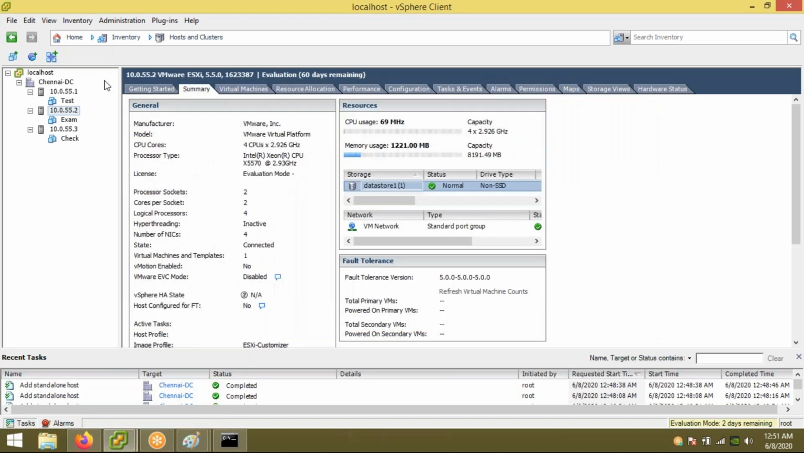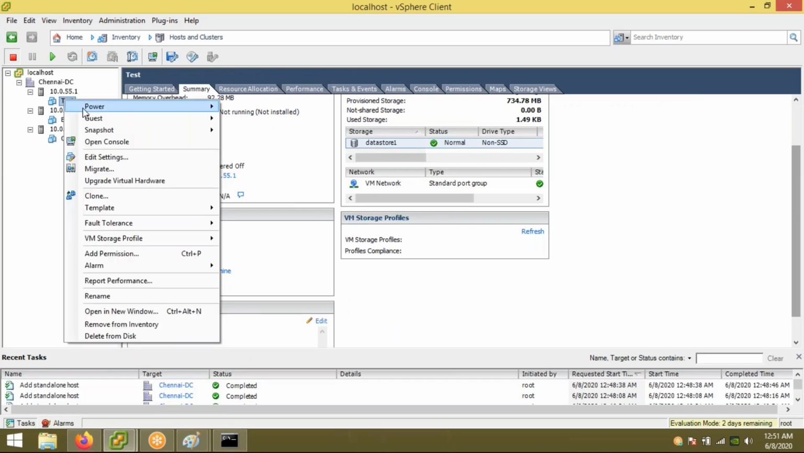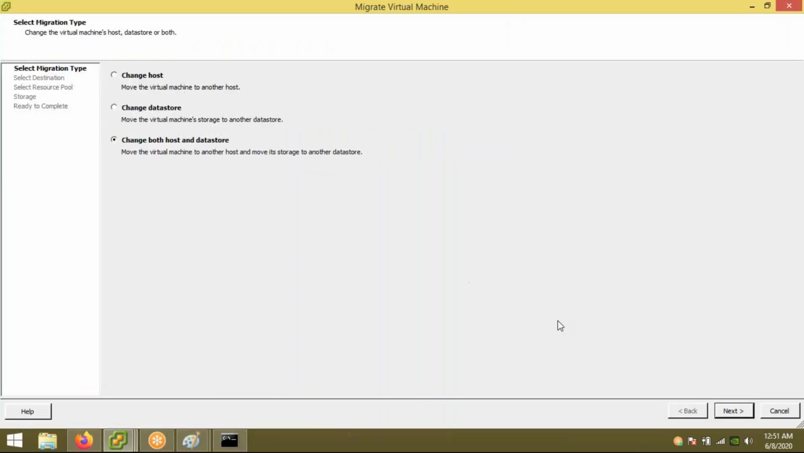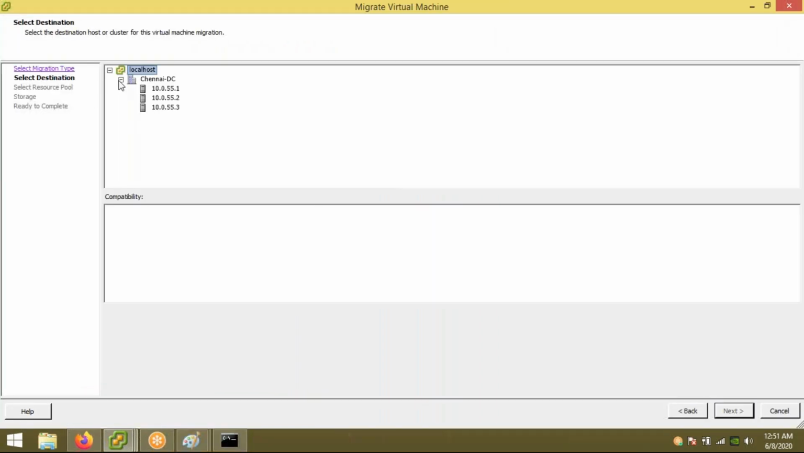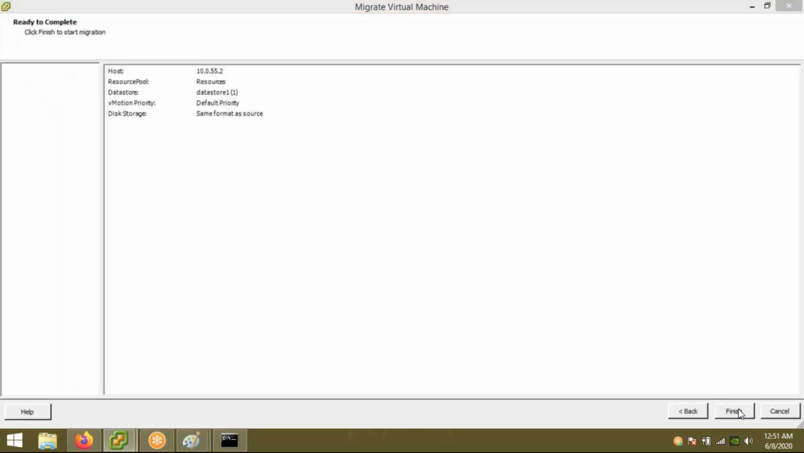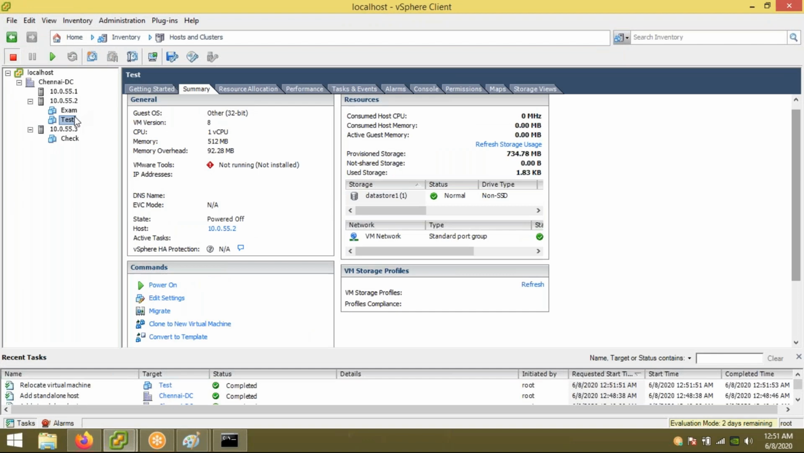So now the first host has a VM called test. I want to right click and then say migrate. When I say migrate, the VM can get migrated from one host to another host. That's called change host and data store. So I say next, and then I can change it to the second host. It says validation succeeded and I say next. Then move, finish. Now the VM will jump from the first host to the second host immediately.